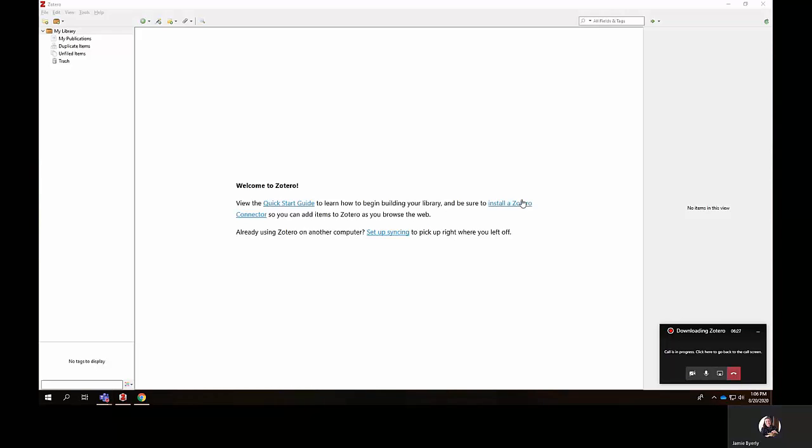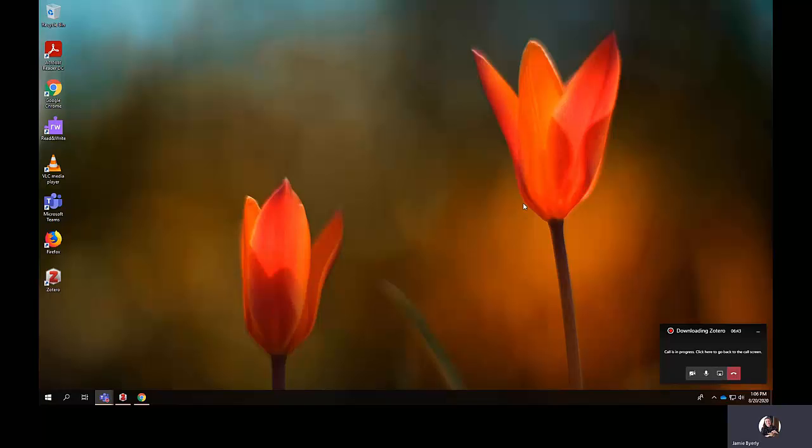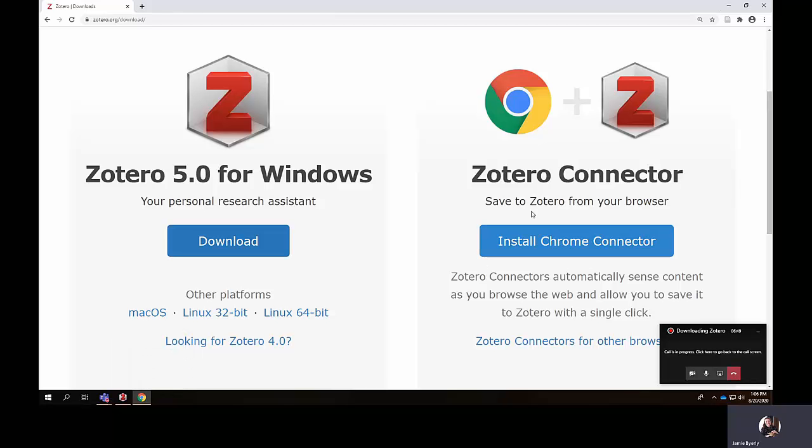So once again, I can click on it and I can show you that this is what it looks like once you have installed Zotero. So I'm going to just minimize that, and we are going to go back to our window in Chrome.